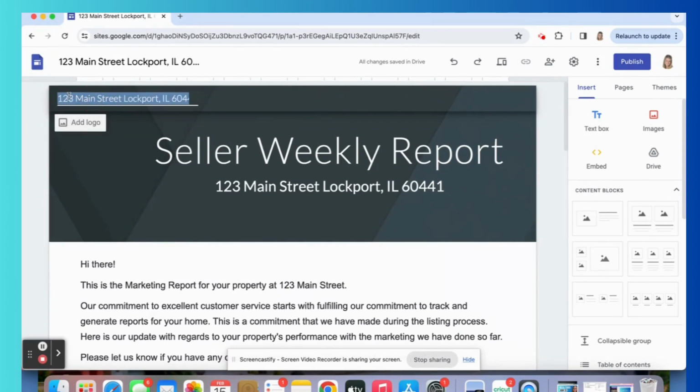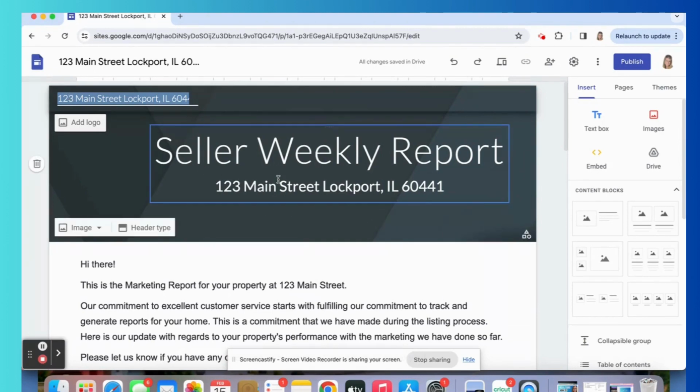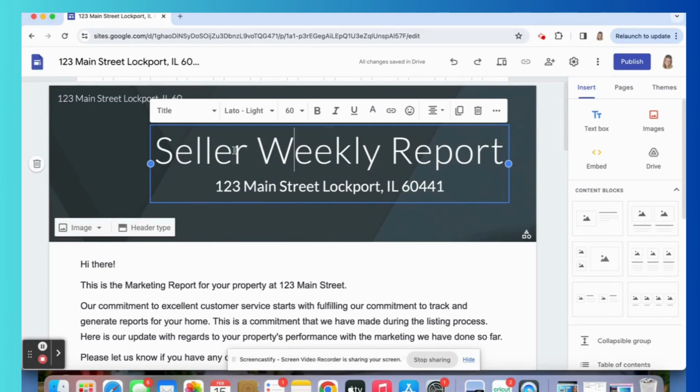You want to create a name for it. You can do the seller's last name. You can do the property address, whatever you want to make it. I would recommend it either be the address or the seller's name, because that's what the name of the site will be. And then after you do that, you'll want to title it.